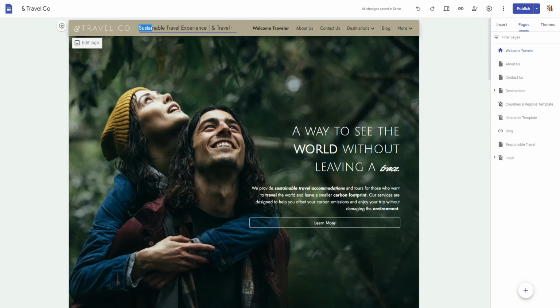We have sustainable travel experience and Travel Co., which is located as the title. That's not the document name, as you see right here. It's actually the title name. This is the title. This is the information that search engines are pulling information from. A lot of people don't realize this, but you can have a completely different title here and document name. The document name is just what it's named inside of your Google Drive. You need to be placing your SEO information for your title, for your social links, everything here.